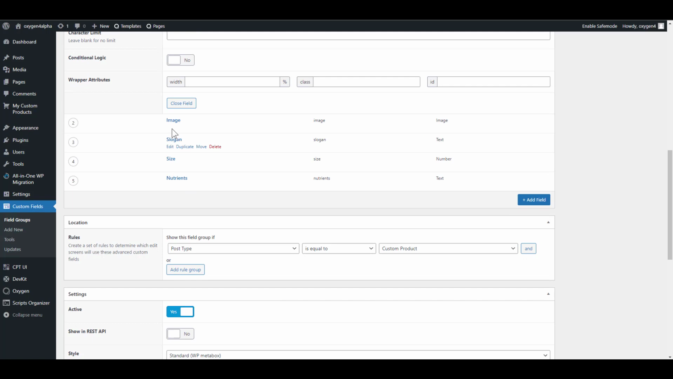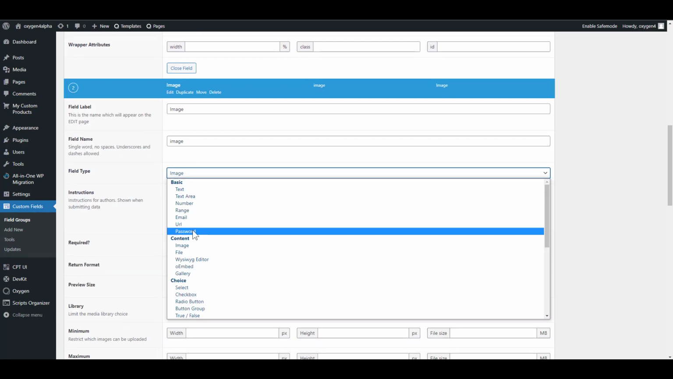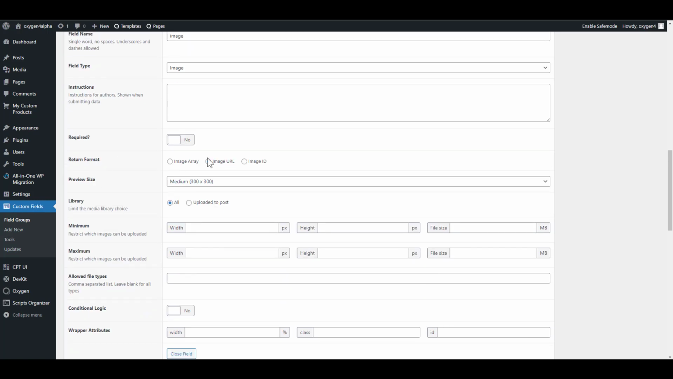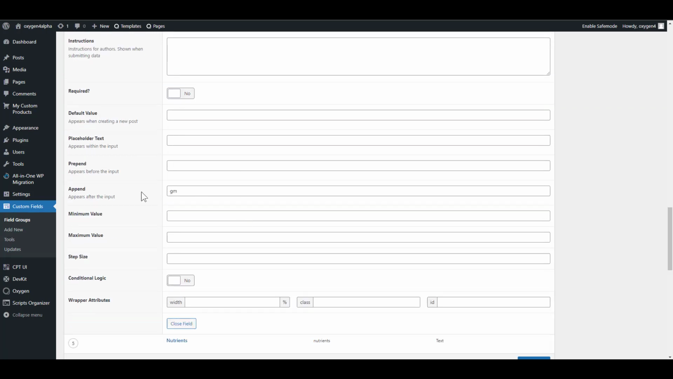And the second one is an image field, where the field type is image, and I set the return format to image URL. It's very important to do that. The third one is a slogan, which is just text. The fourth one is the size. That one I used a number, and in that number I appended gram to it.